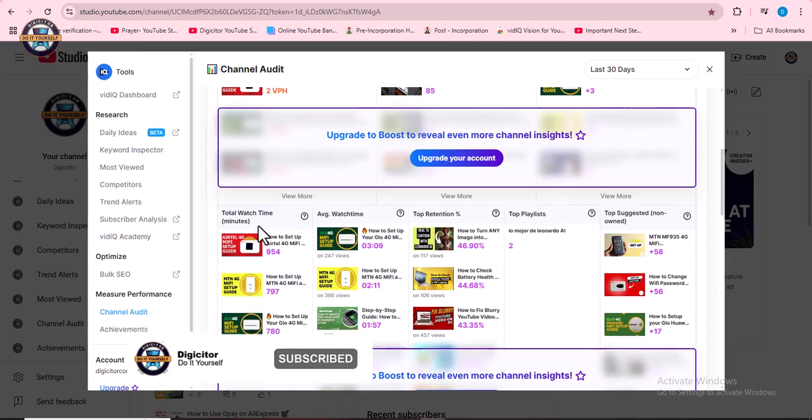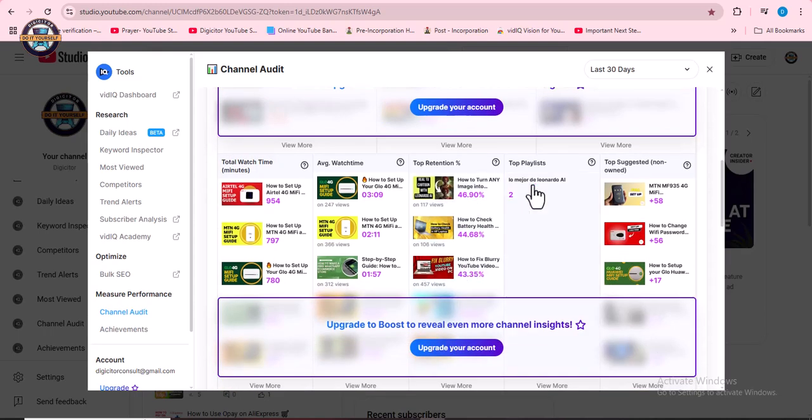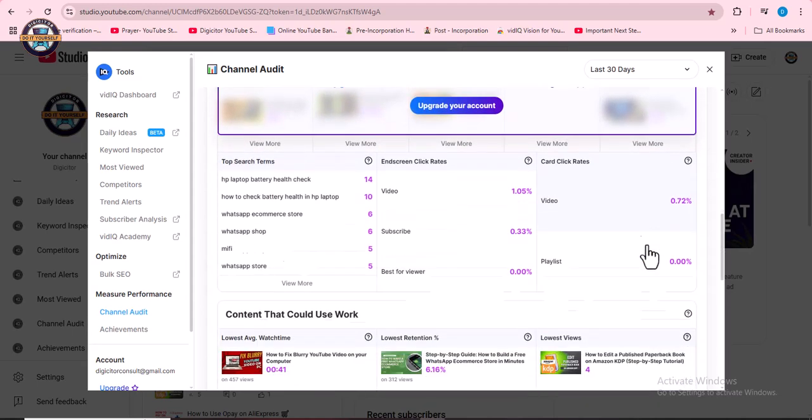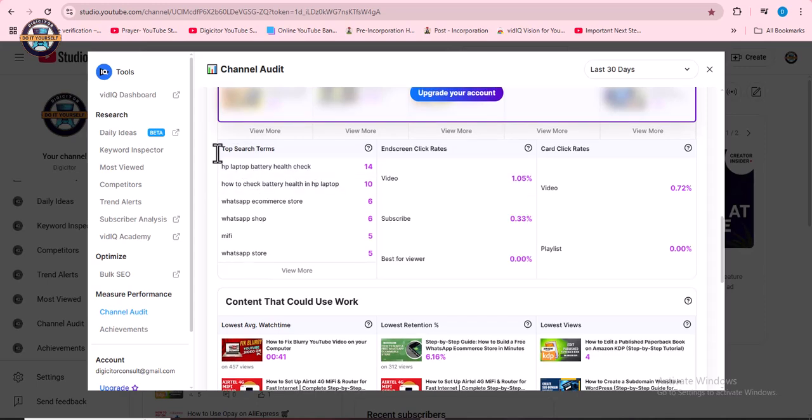You can equally see the total watch time per minute, average watch time, and total retention, stuff like that, and then other top suggested videos that are suggesting your videos, they are here. Then equally you can see top search terms that are drawing viewers to the channel. You can see the end screen click rate, videos, subscribers, and best of viewers. You can see it here.